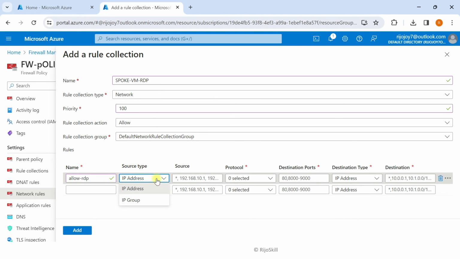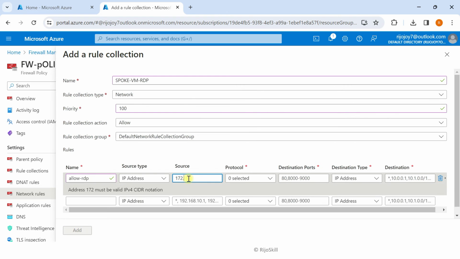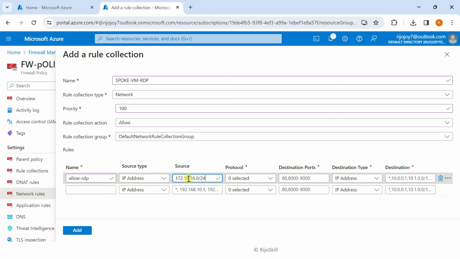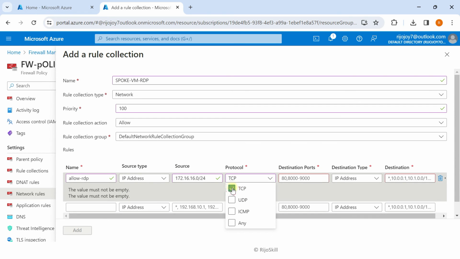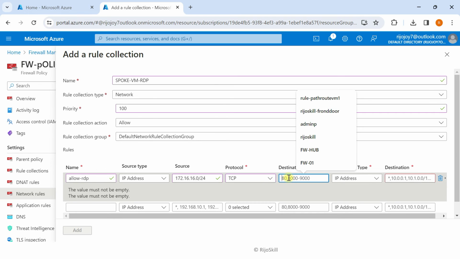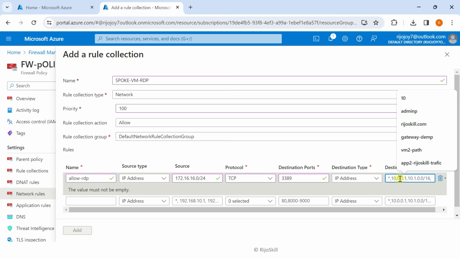Just enter. So IP address. So what is the source IP address? Source means our on-premises. The on-premises IP address is like 172.16.16.0/24. Okay. Here we need to enter the protocol TCP, destination port 3389, destination IP address. So here we need to enter the IP address for our VM.